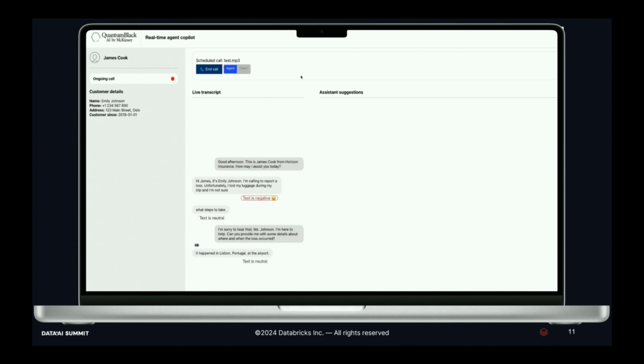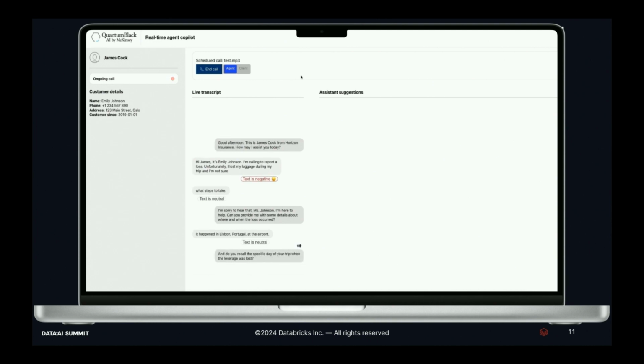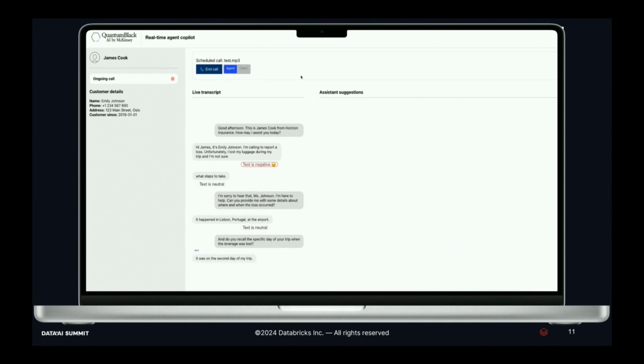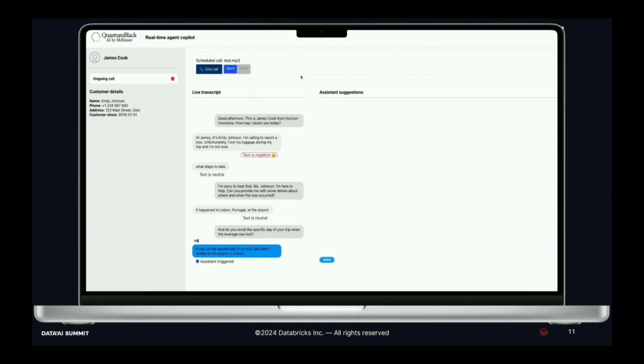I see. And do you recall the specific day of your trip when the luggage was lost? It was on the second day of my trip, right after I landed at the airport in Lisbon. Thanks for letting me know.